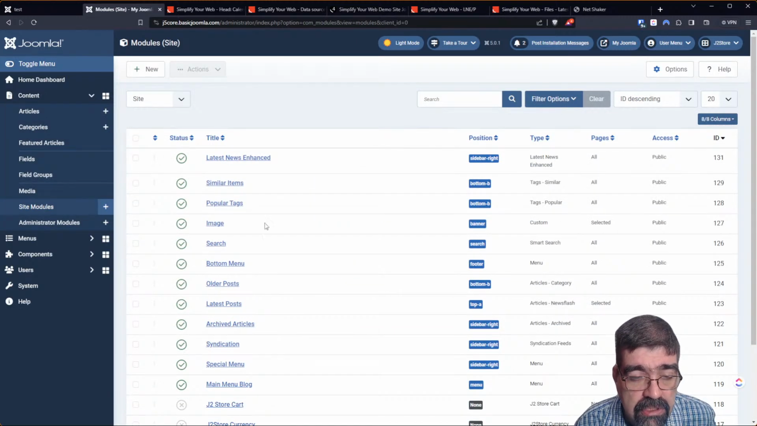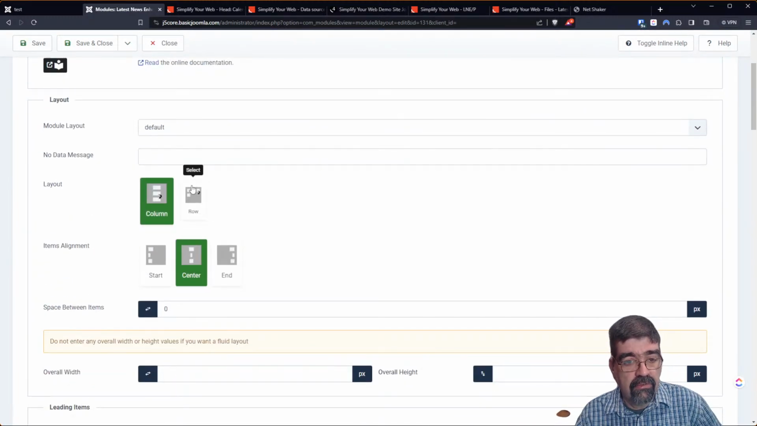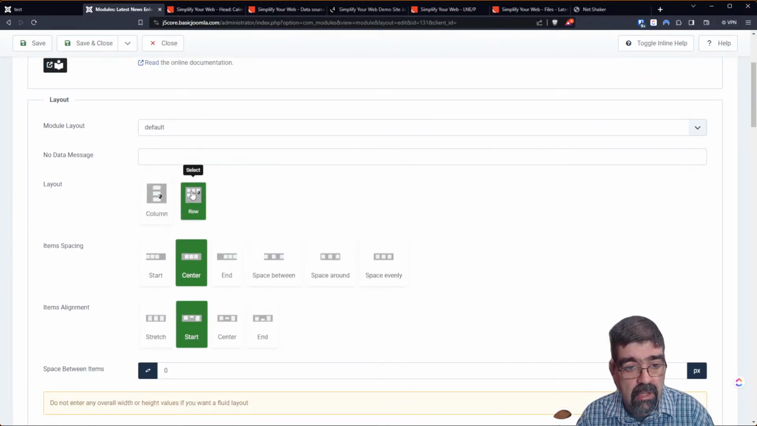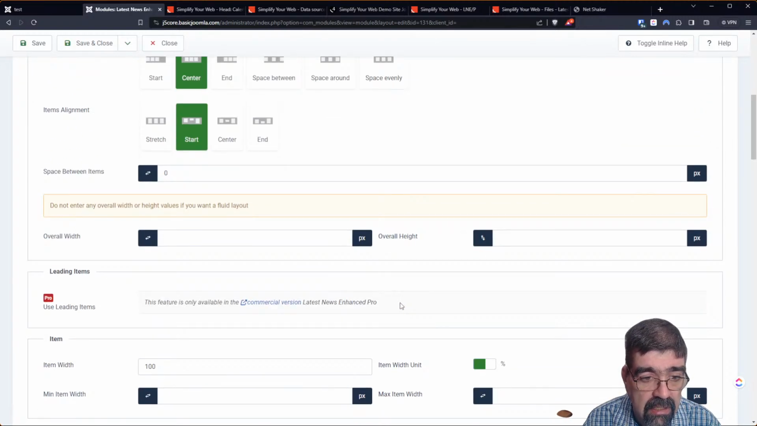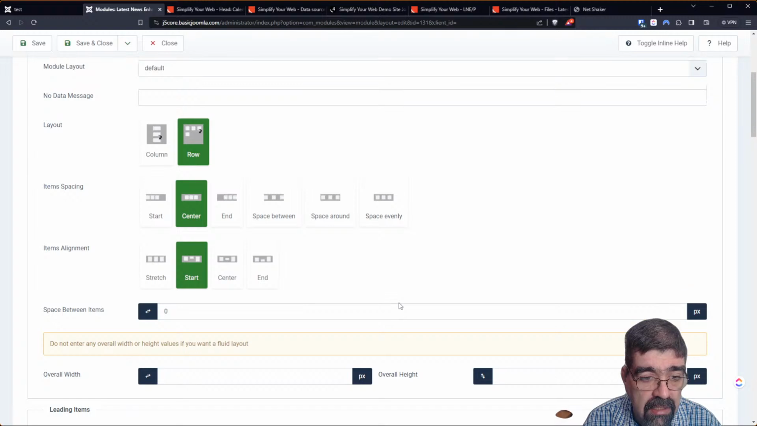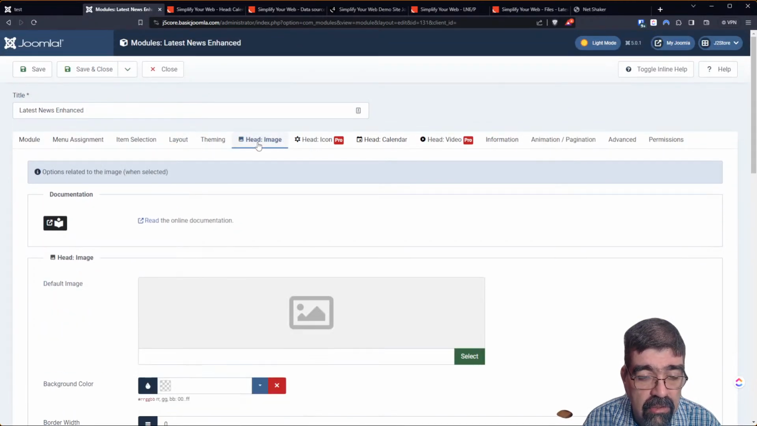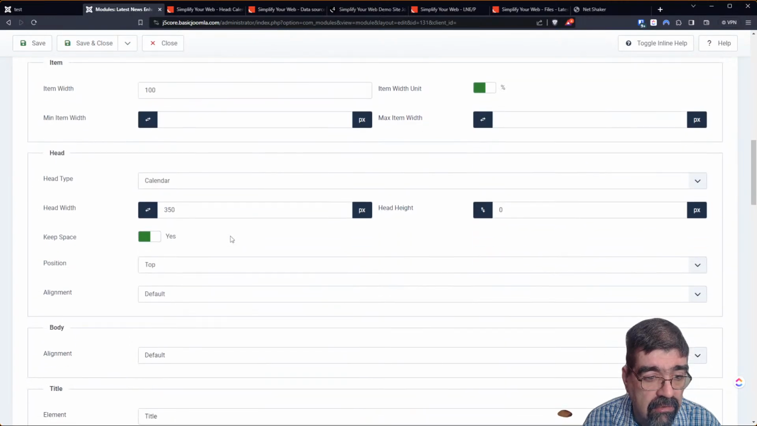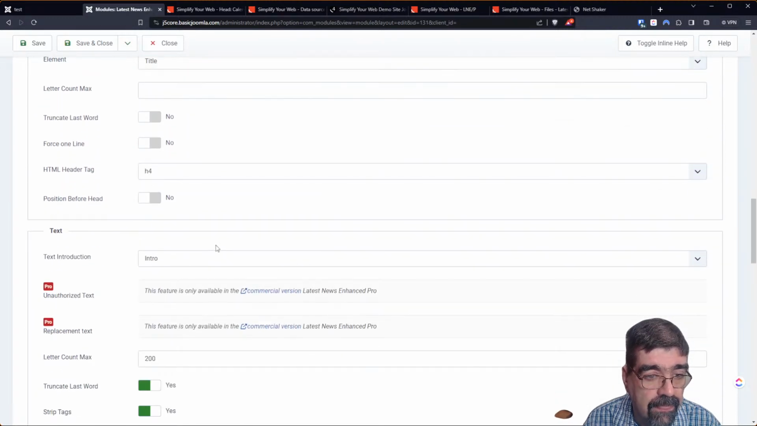Site modules, latest news enhanced. Let's do the layout. Let's do it as a row. And centered, great. And what else can we do? I think this is where we do the head image. Oh, layout is body alignment. Center, I don't know. Let's see.